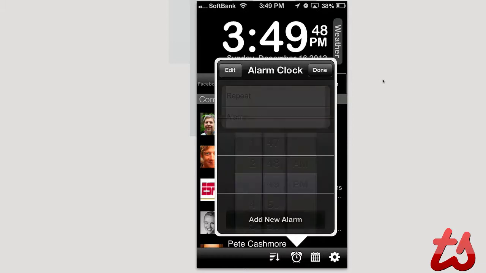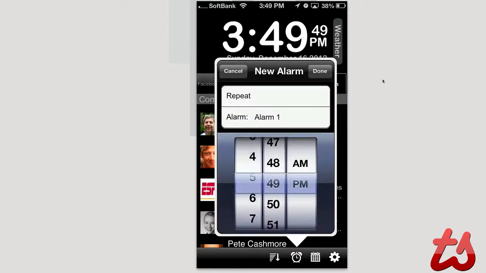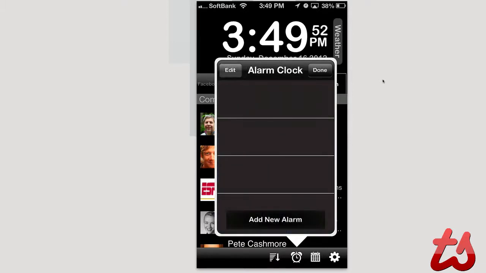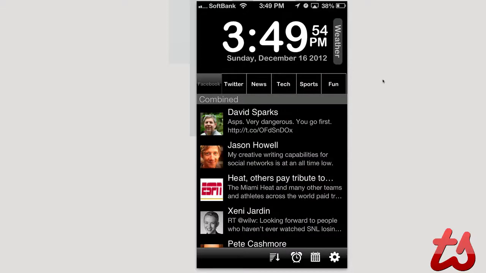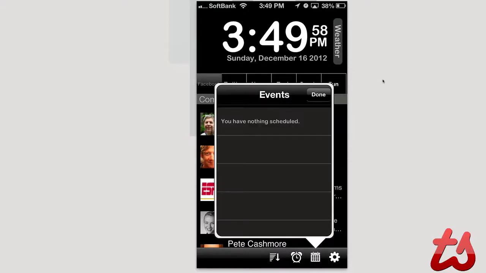So I can add a new alarm here if I wanted to, and easily set up an alarm to remind me something, maybe to wake up, or if I need to remind myself to do something in a couple of minutes, I can set that here. I can also sync it with my calendar.